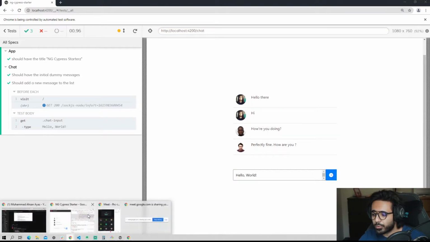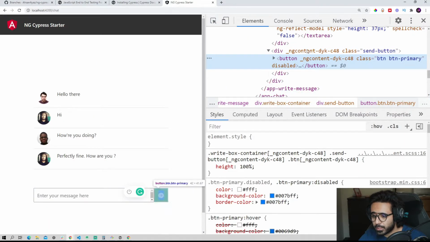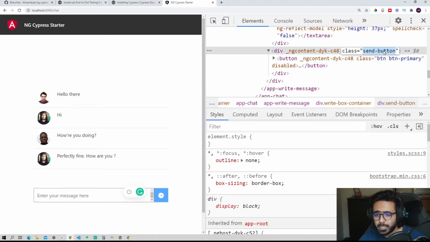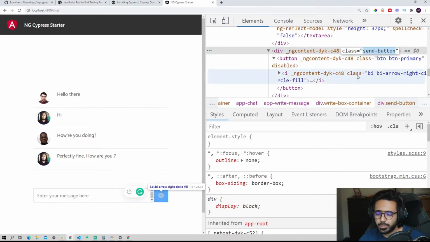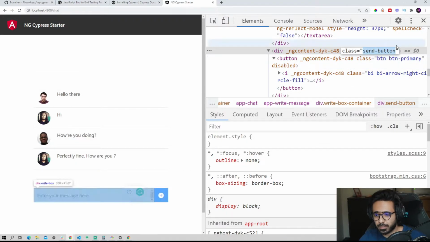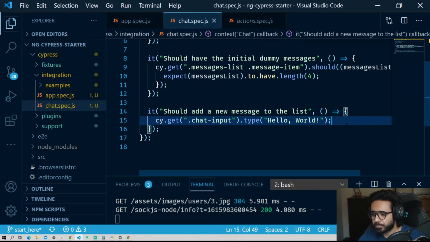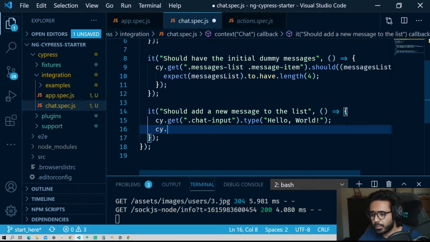So let's go back to Chrome and try to find out what is the selector of this button. So it's called send button, and inside we have a button. Now this button has button and button primary class, which is what you get from Bootstrap. I would not recommend using these classes because they are Bootstrap classes and you could have many buttons on the screen with these classes. So you have to be specific about the selector that you're working with. So I'm going to go ahead and do a cy.get, and then I'm going to say send button, and then the button inside.